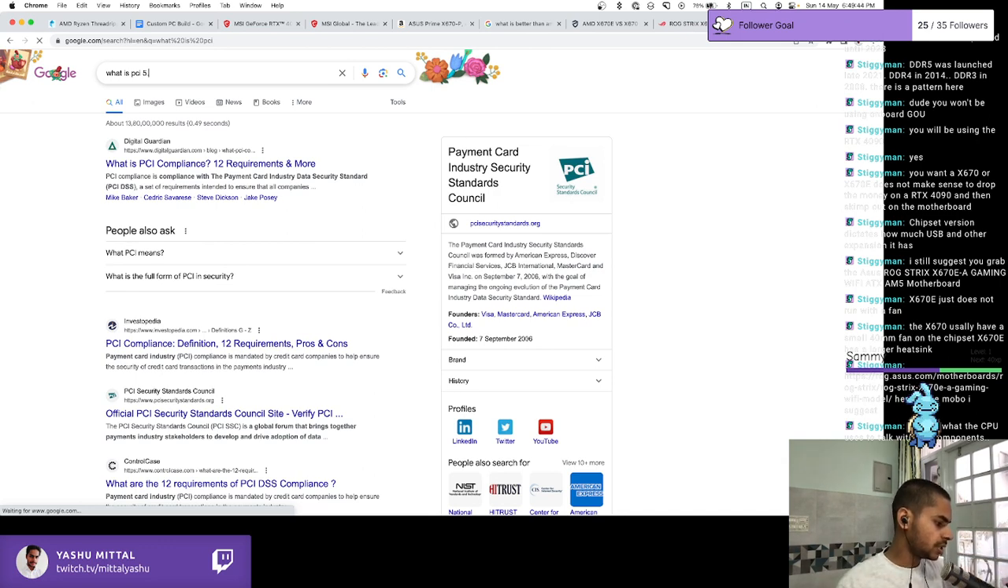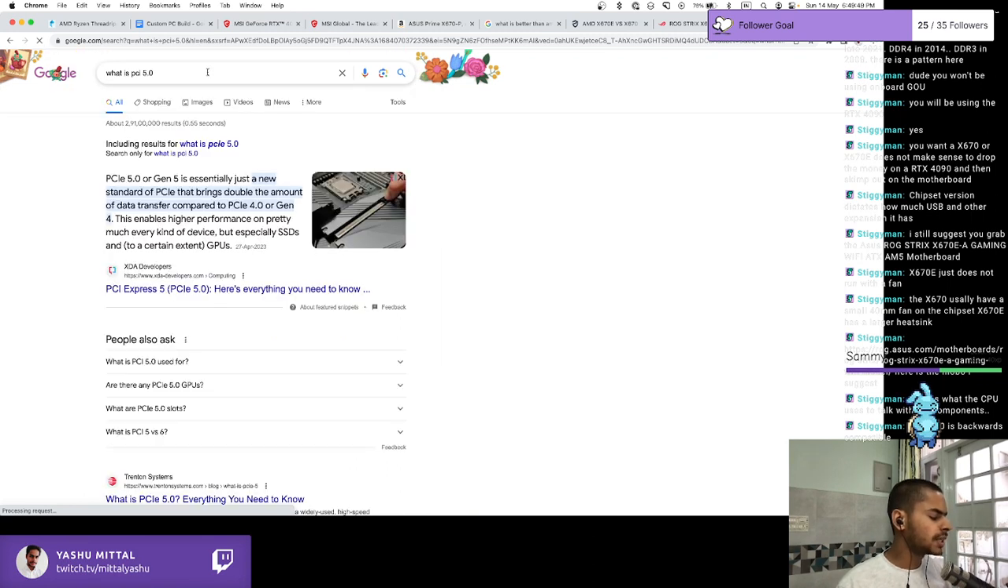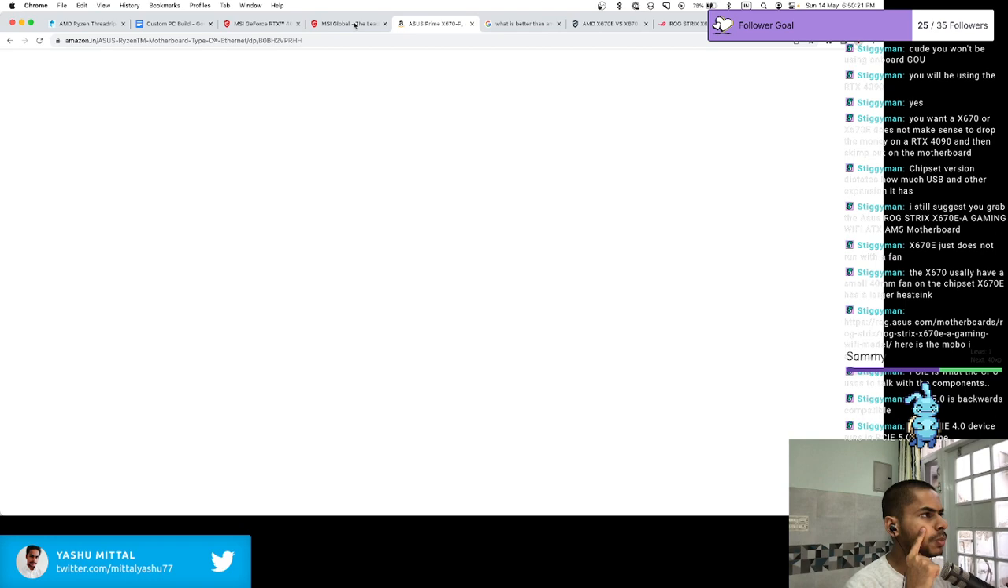PCI is what the CPU uses. No, isn't that the... so the CPU socket is what connects with the motherboard. PCI Gen 5 is essentially just a new standard for PCI that brings a stable amount of data as well. Okay, nice. Let's check the images.